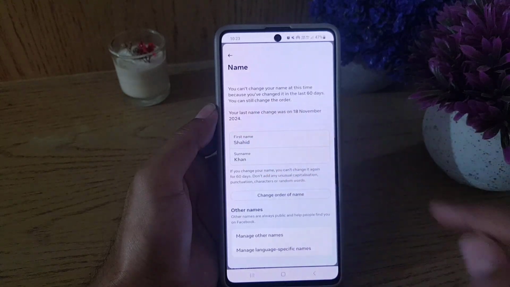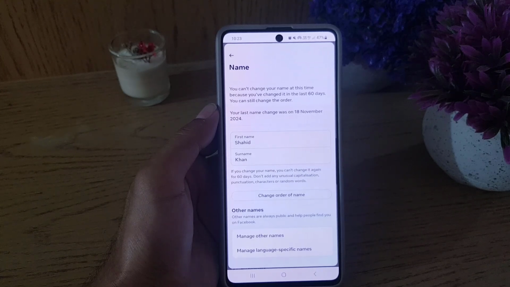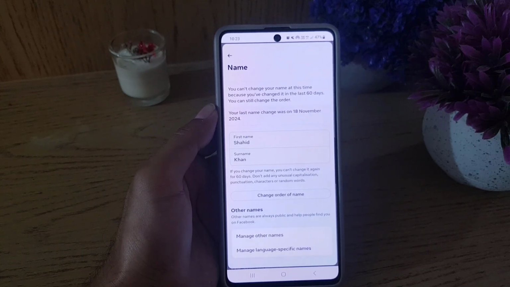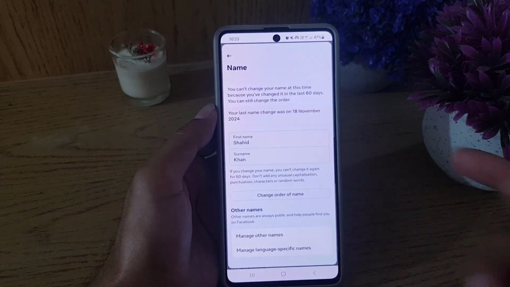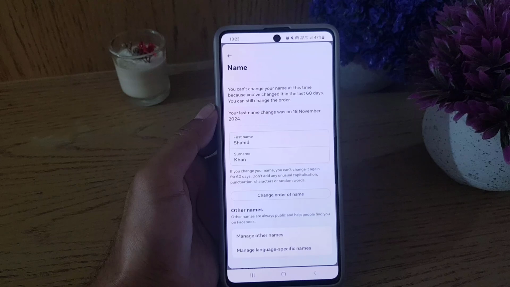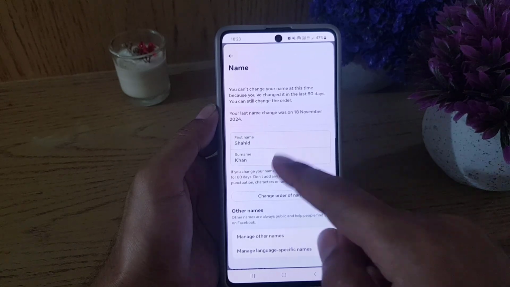But as you can see, I already changed my name within the last 60 days, so I cannot change it anymore. If you do so, you will need to wait for 60 days, but all you can do is change the order of the name. You can change the surname to first name and vice versa. So you can do it like that.